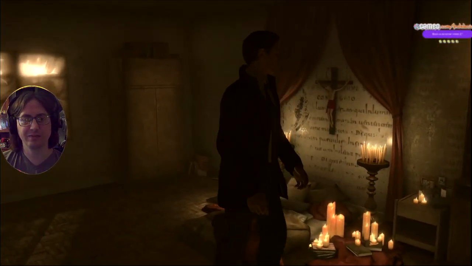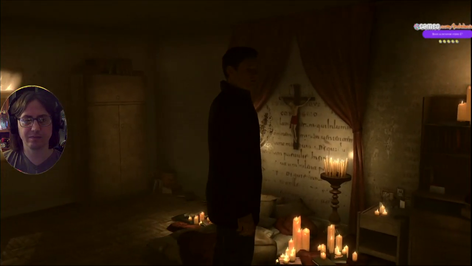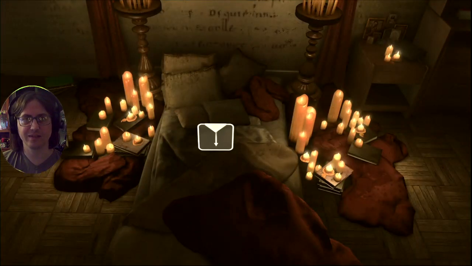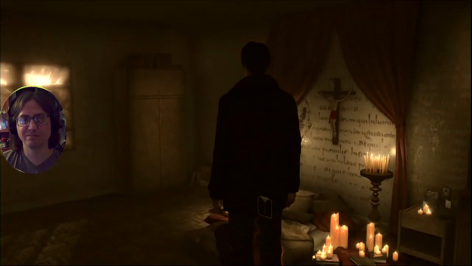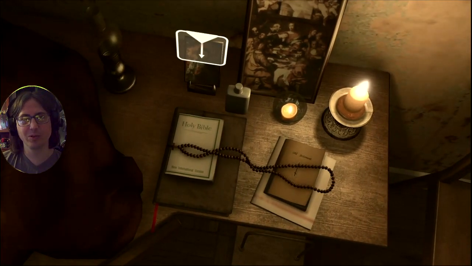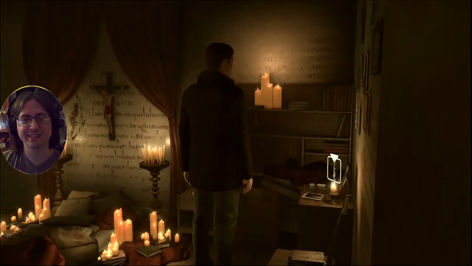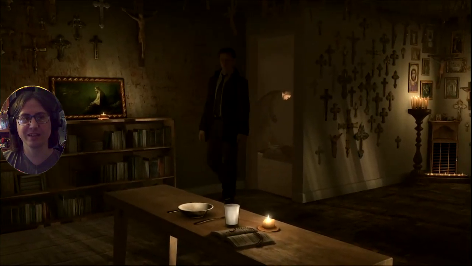I'll take candle. Look at his bed. Creepy, dirty bed. It's a double bed. Maybe on the floor. Holy Bible, Rosary, Jesus, many more candles. Okay, now you're looking at the bed.